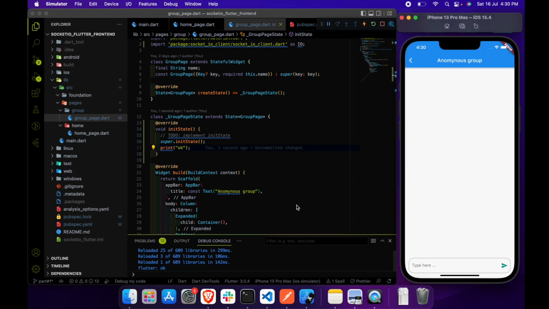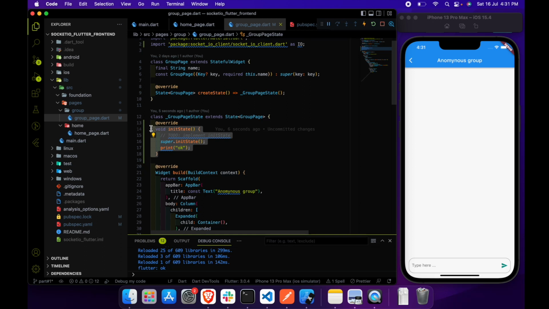If I go from here to here, then without calling this method, it is automatically called whenever this page is mounted. You can see that OK message. So this is the place where we have to initialize things. We have to initialize our SocketIo client in our Flutter app.